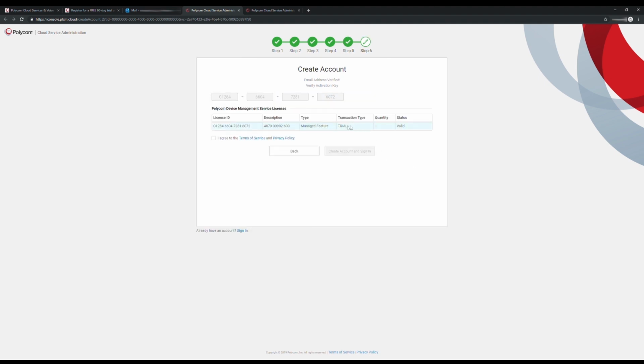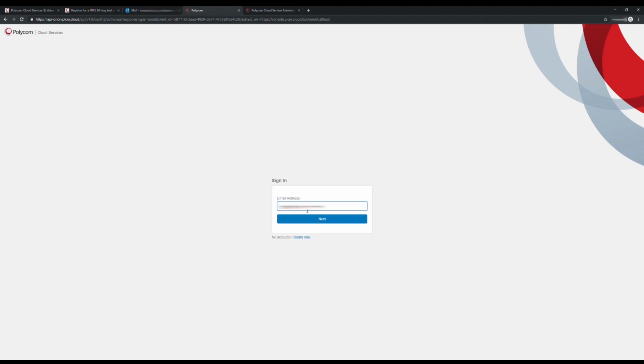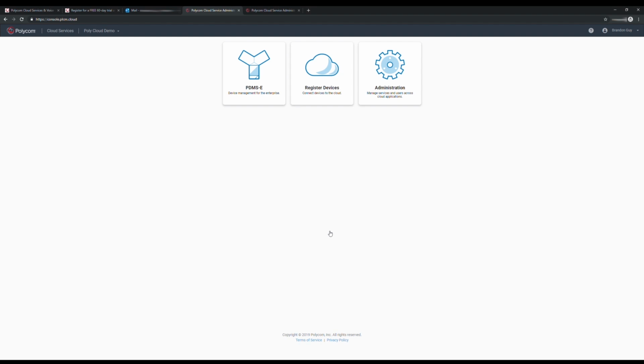Here we can see that our trial license has been identified, and we will check to agree and create our last step. Once the account has been activated, we will be returned to the login screen to use our new account. We've now successfully enabled our license and trial to the Poly Cloud services.